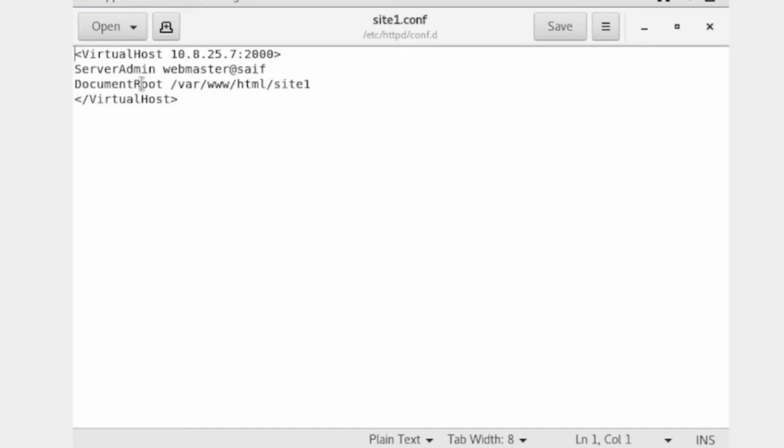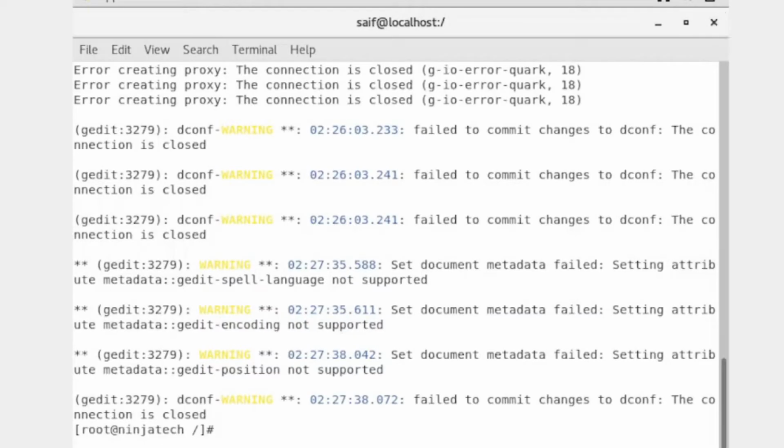But after this, for the document root, you need to enter the same path, because when we create a website we need to create the website in that folder. So I have entered the path /www/html/site1. Site1 is the site which I want to create. So I have given the path here, and over here I have also given the IP address and the port number. So click on save. Now close the file.